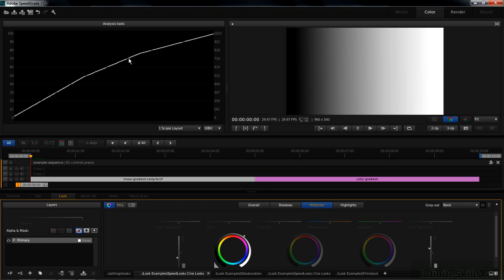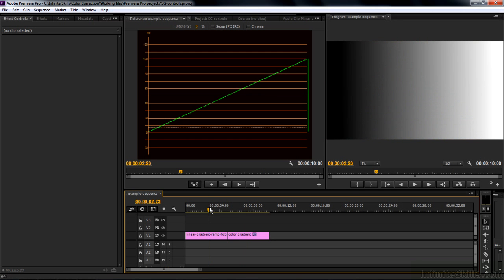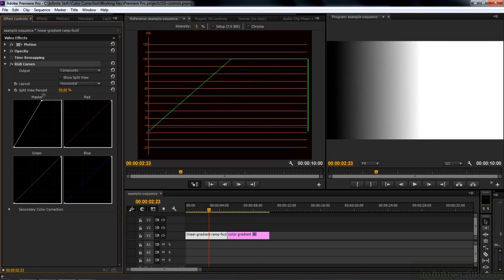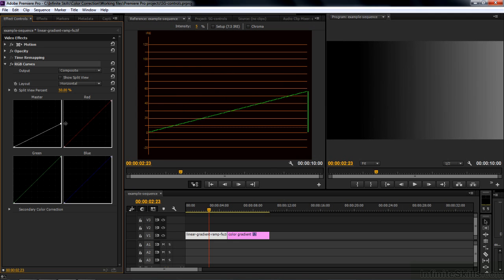Can you do this inside Premiere Pro? Well, sort of. Let's go back to Premiere Pro. I'm going to take a look at that linear gradient. Open it up and look at the RGB curves on it. And there's the master controller. If I move this, that's like using the gain inside SpeedGrade.